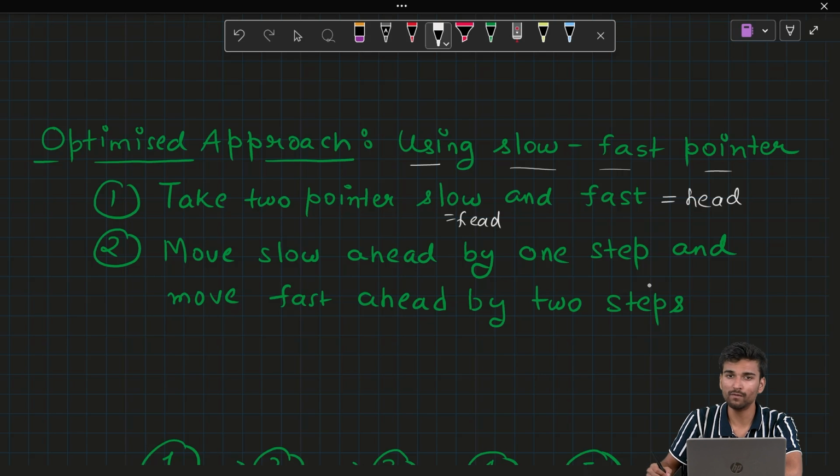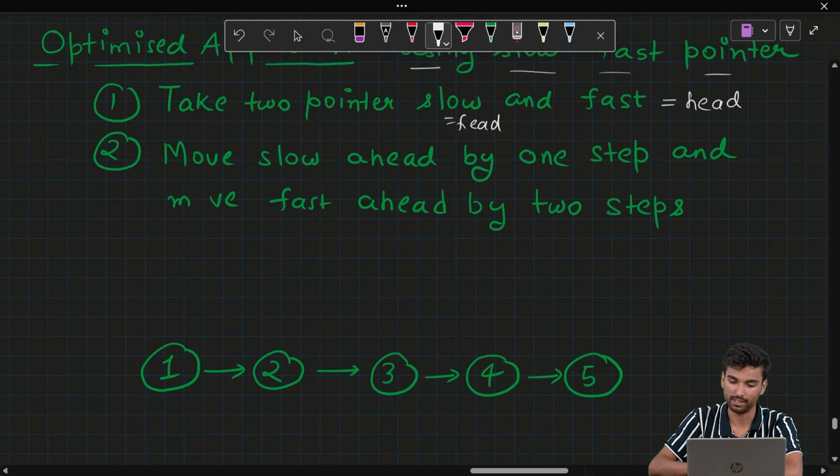So we have to move our slow pointer by one step and our fast pointer by two steps, right? So this is the step, and what is the third step? Now let us look at the example of how we can use this slow and fast pointer to find the middle of the linked list.